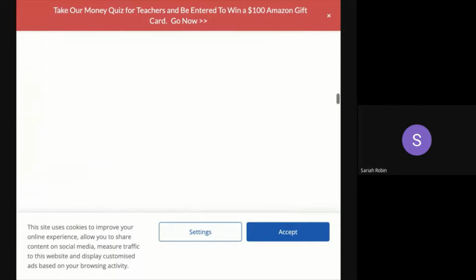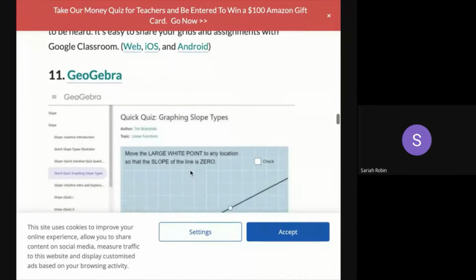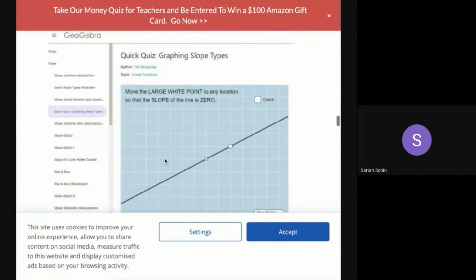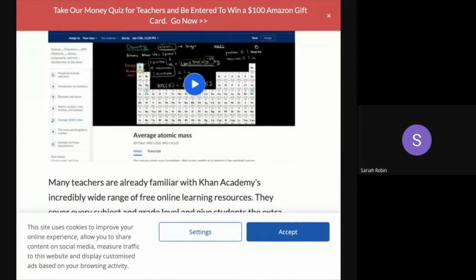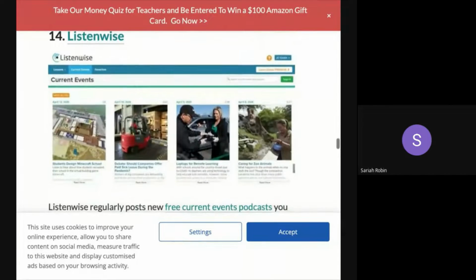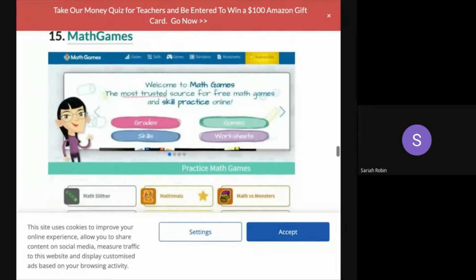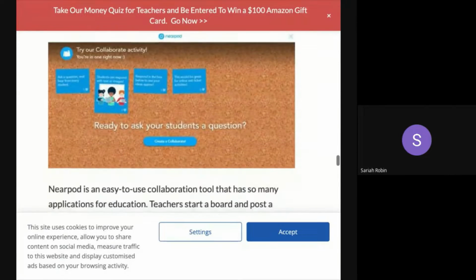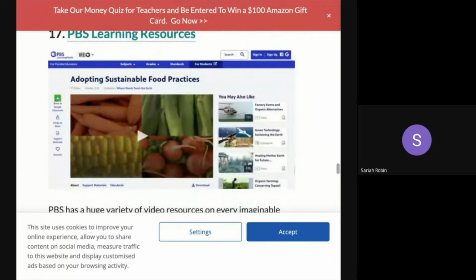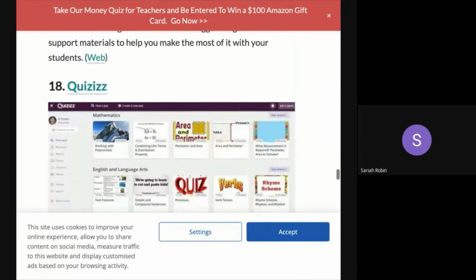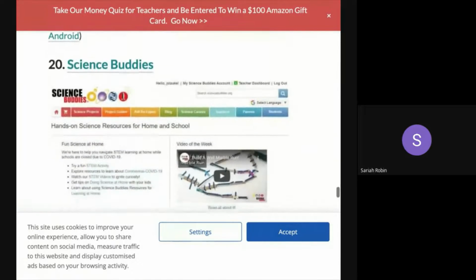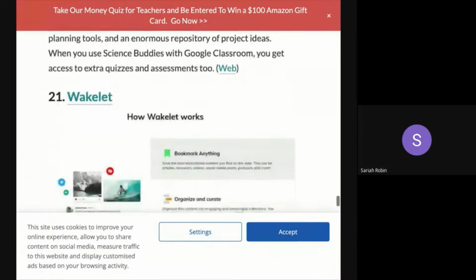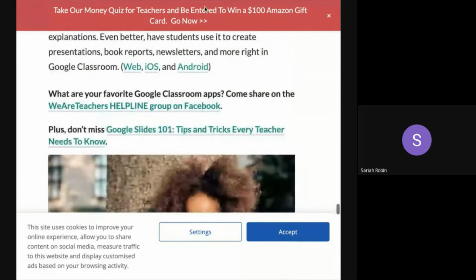So you look, you watch. GeoGebra is a good one for math teachers. Kahoot, well, everybody knows. Khan Academy gives a lot of videos and stuff like that. Math games, a lot of different sites. Nearpod, we're using that now. PBS does some learning resources. Quizzes is a good one for quizzes that the children can use. Quizlet is another one. Science Bodies. BBC Bitesize is another good one. Wicklet. So these are good little sites that, yes, Miss?